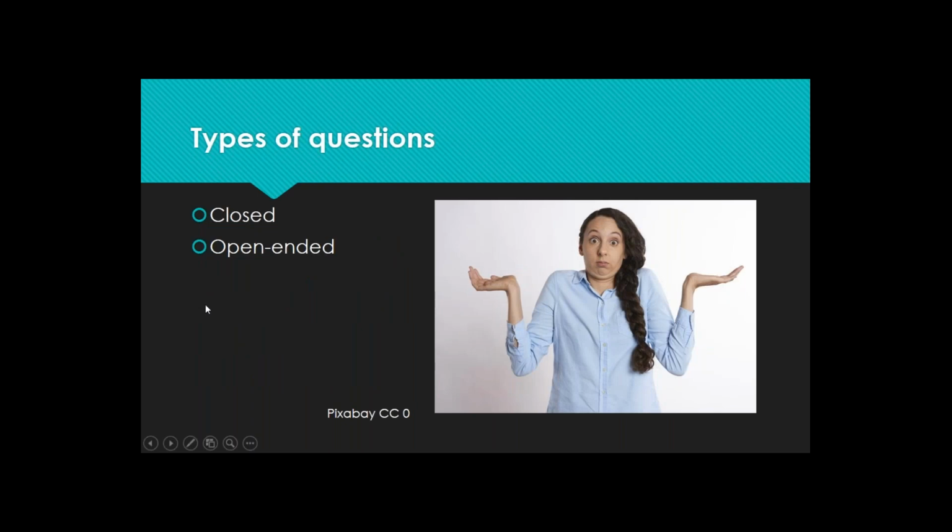So there are two types of questions on a questionnaire: closed questions and open-ended questions. When we all went to school, we called these multiple choice and short answer. But actually there's more than just multiple choice. You probably want to have both on your surveys and your questionnaires. Most of them do combine closed and open-ended questions.